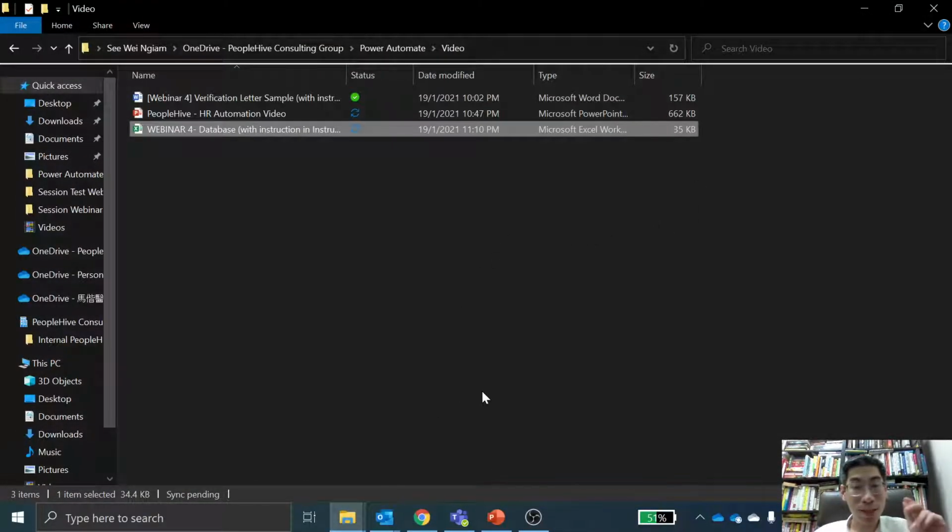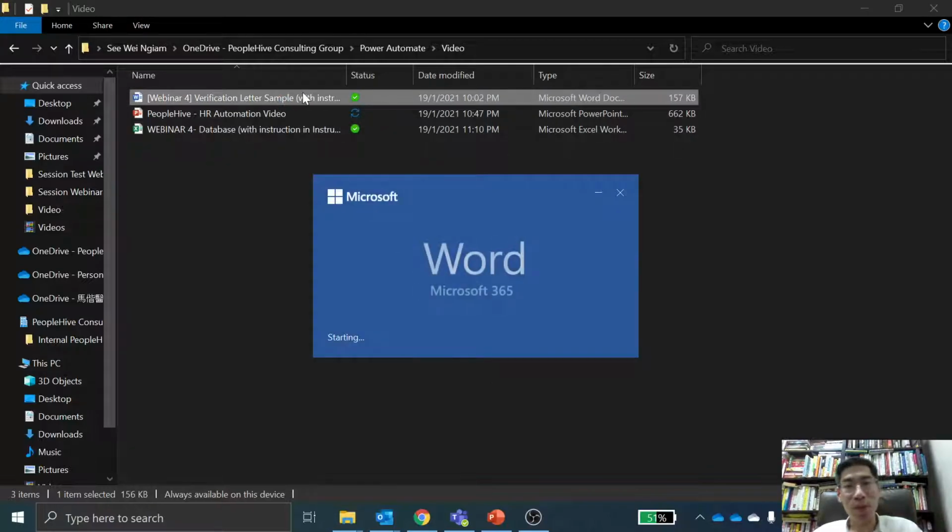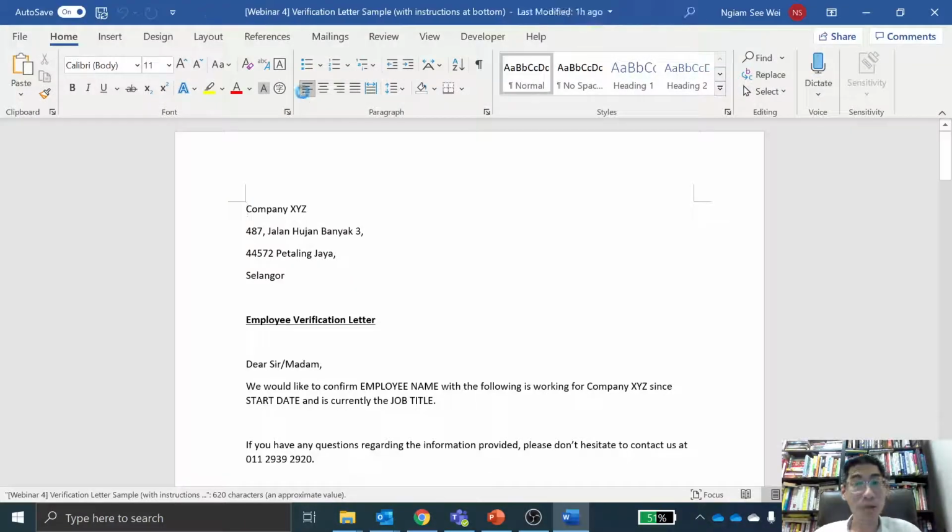Okay, so second step done. We have prepared the Excel sheet for database tracking. Now, let's go and prepare the Word document for generation data. Yeah, open the file that we sent to you. This will be the sample, right?